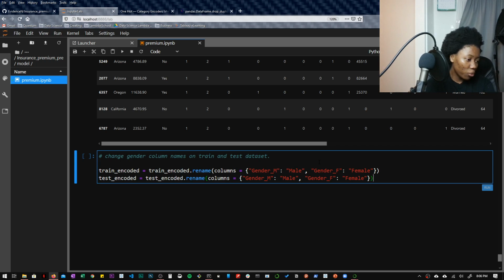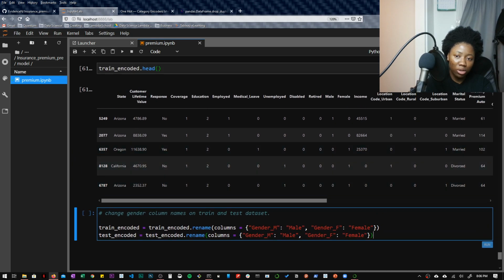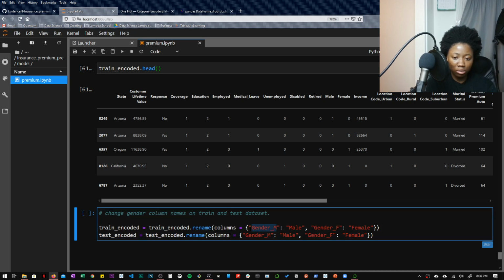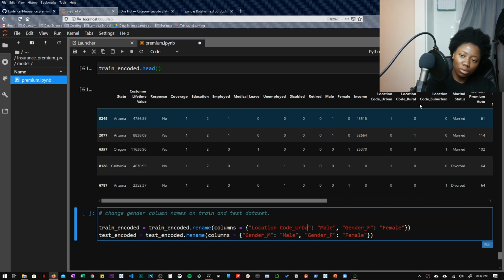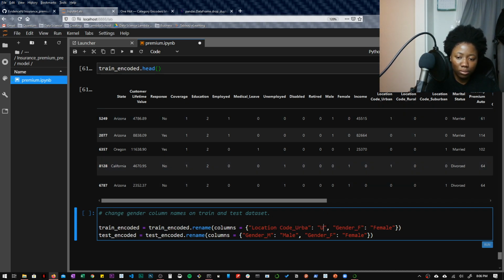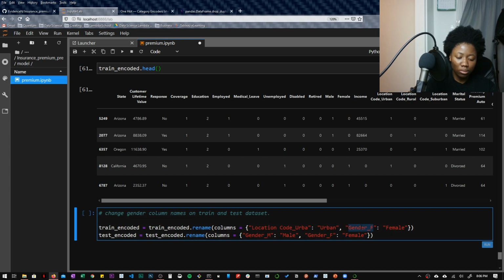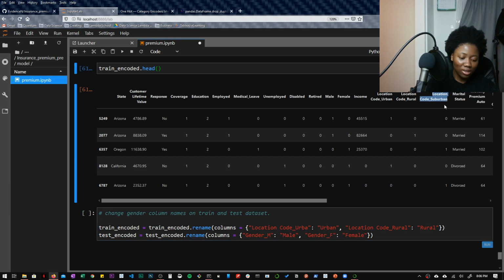And if you have any more questions, just keep it coming. And let's go ahead and change the column names here. So we want to change these column names to urban. And let's change that to just rural. Awesome. And let's change this.